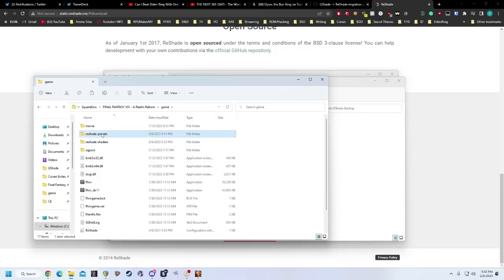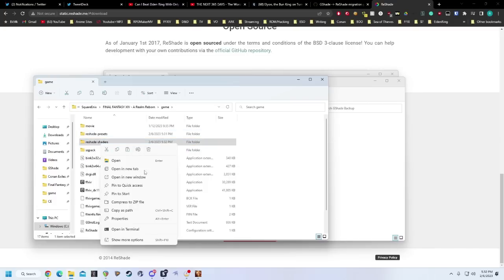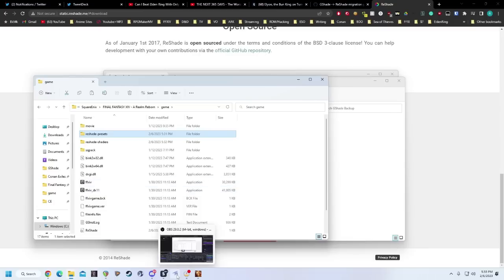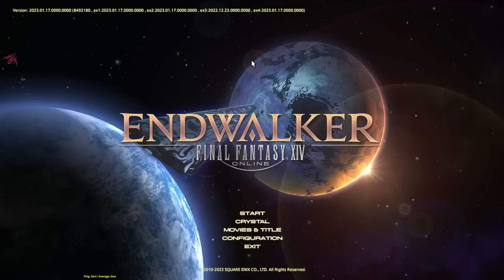For those who don't know how to do this, it's simple: just click and then click again. It'll go to edit, but you can also right click. And on Windows 11, it's a little more annoying. You have to click show more options and then click rename. Windows 10, you can just click rename. But just rename those two, and now we can launch 14 and see our ReShade in action.